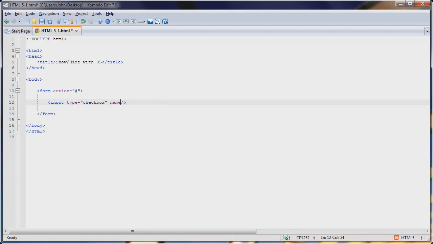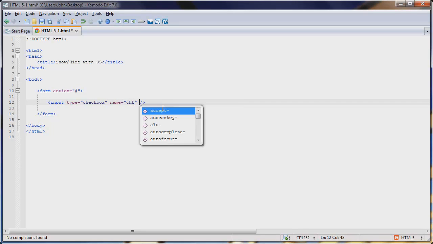So let's also set up some other things like the name. Let's set this equal to check, and the ID set to check.